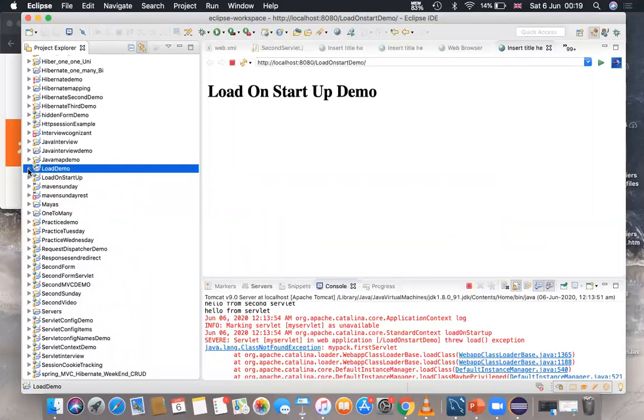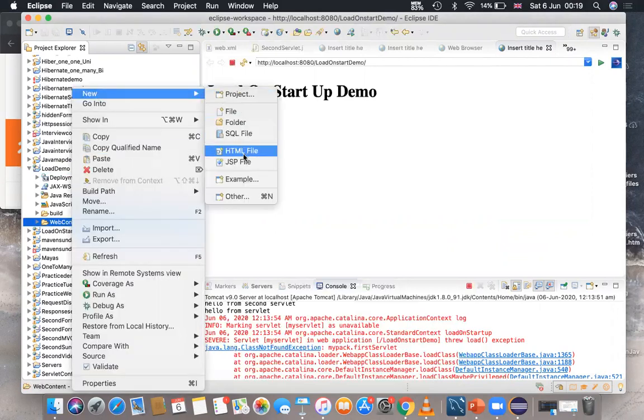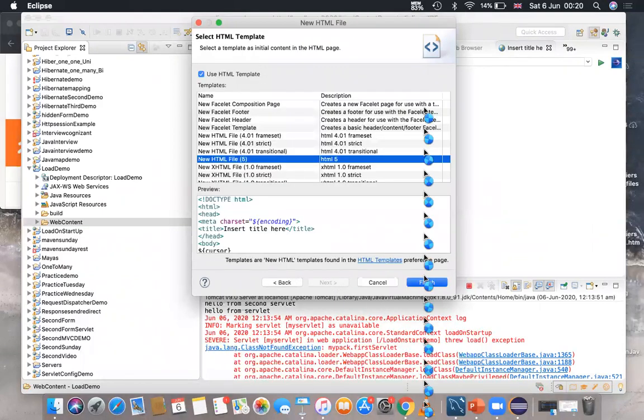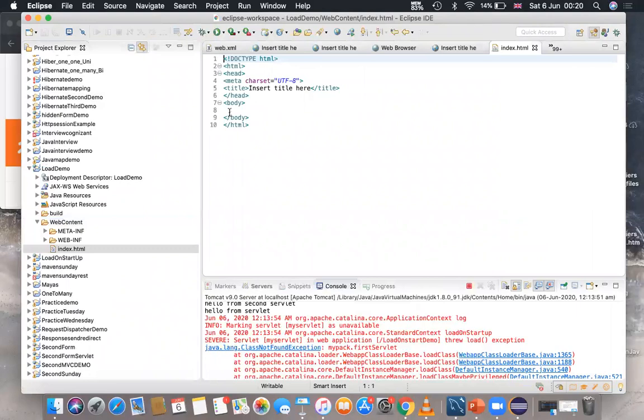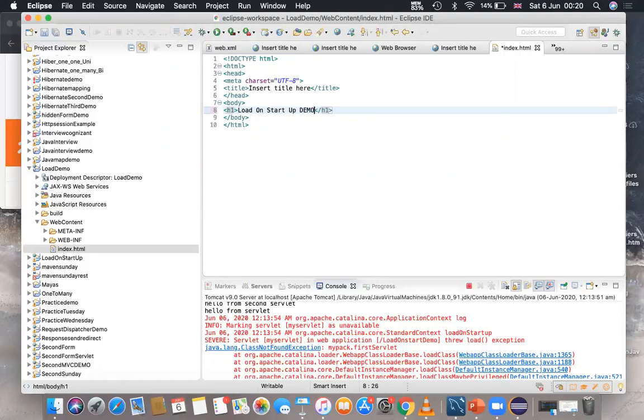So let me just open up the notes. I'm going to create first an HTML page, a welcome page. So new HTML file. I'm going to name this as index.html since this is already there in the list, so I don't have to edit the welcome file. I'm going to give a header, Load on startup demo. Okay, this is our HTML page.